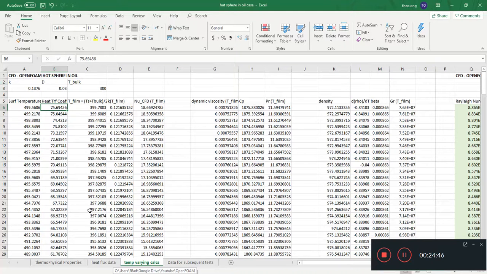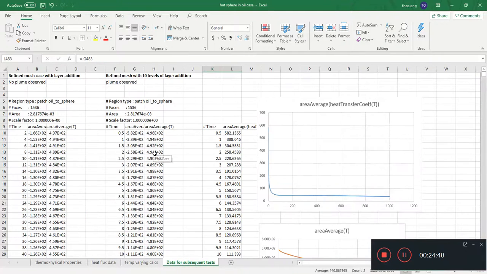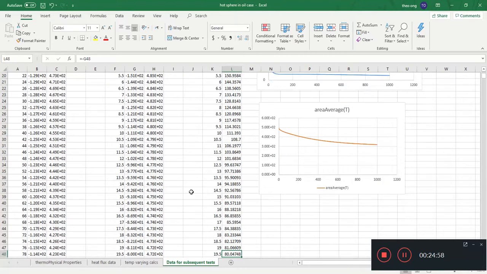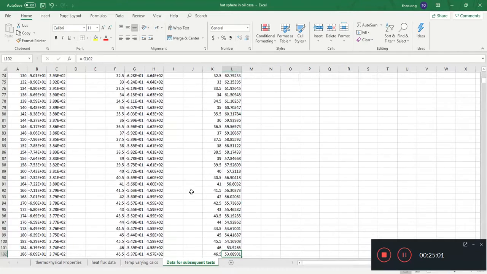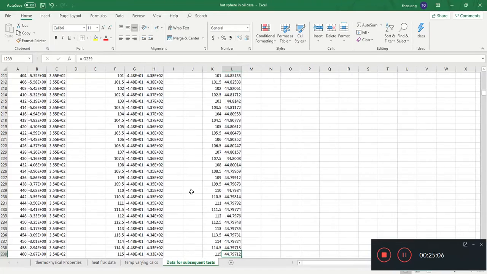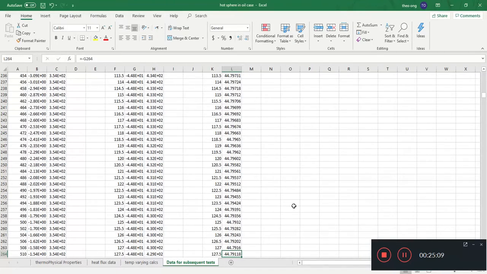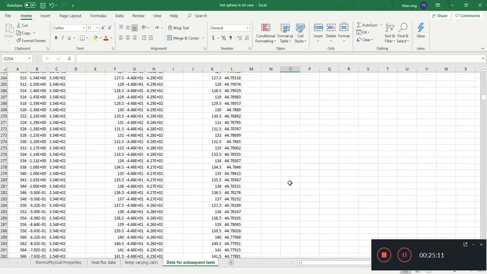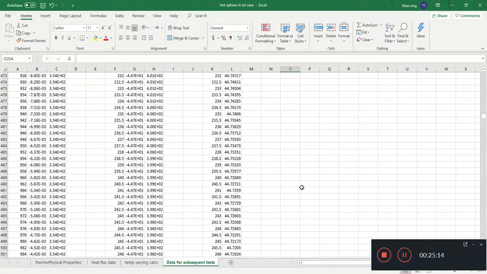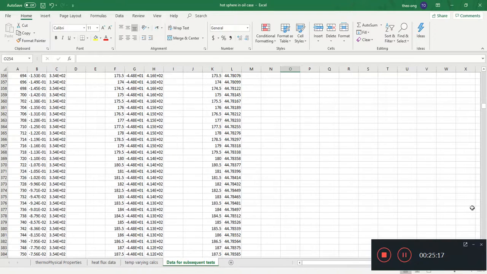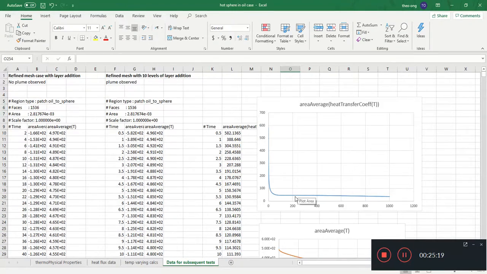So yeah, that's here. We do have a very high initial heat transfer coefficient, which is great. However, it steadily drops off as the plume starts to develop, and it stabilizes around 44 or 45. It stabilizes around 45 over here, and it stays pretty much like that throughout the whole simulation. So what could be wrong?